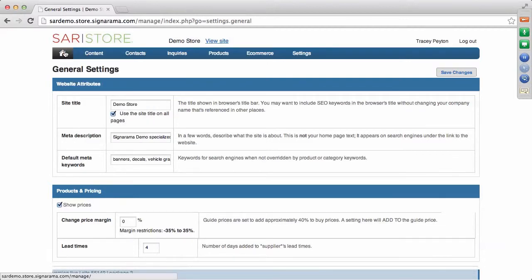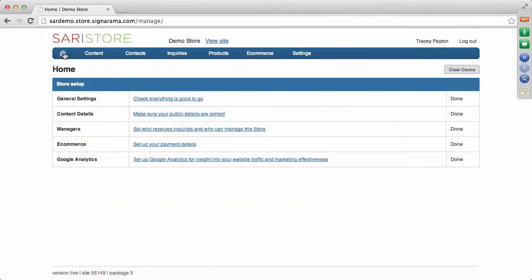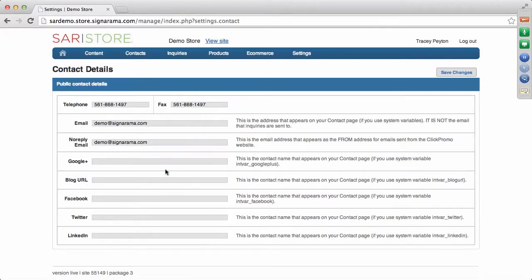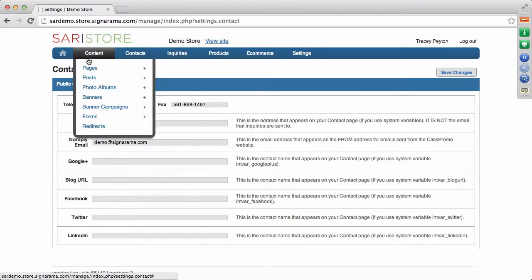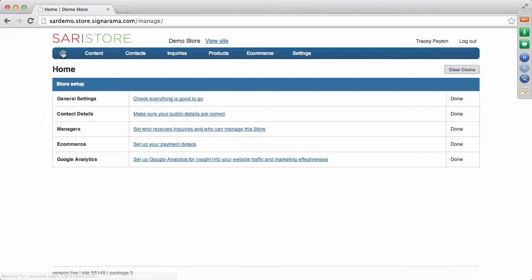Okay, and then if we come back into the home screen, we also have a link here to change your contact details. This is really the contact page on your site. So if I click into this little link, it's going to have my email. It's a no reply email that I can put in there, my telephone, fax, and then if you have any of these other accounts such as Google+, Facebook, Twitter, LinkedIn, you can obviously put your information in there, and that will show on your contact page for the customer to view on your website. Okay, so we'll go back into the home screen.